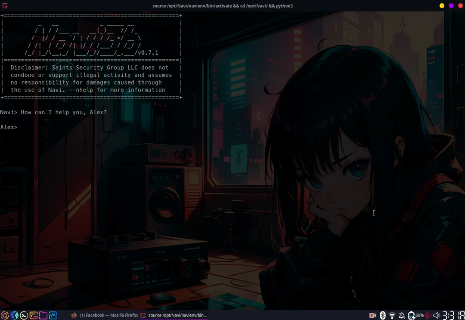Good morning, everybody. So I just wanted to briefly go through the new Navi 0.7.1 update, test out some new features, see what's up, that kind of stuff. So one of the major things that we introduced in this new update is memory. So let's take a look here.